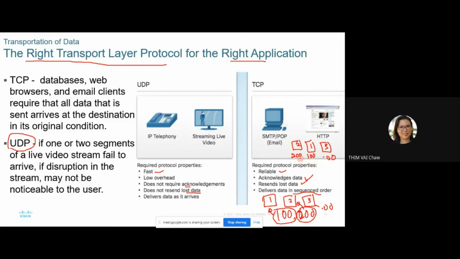If this is a bank server, it received this, compared to what I sent, 100,000 and 1,200, but you tell me that I received this. It's possible. So that's why we must make sure the data arrives in the correct sequence order.